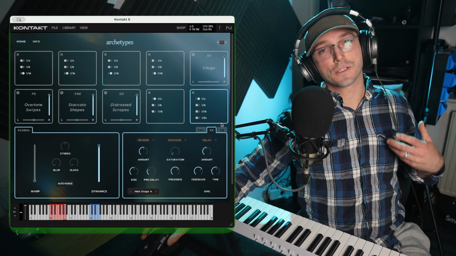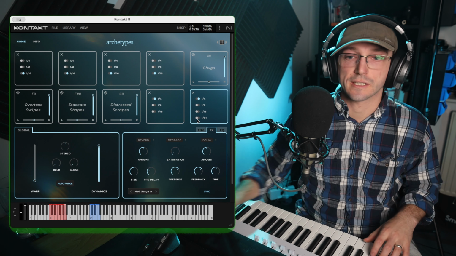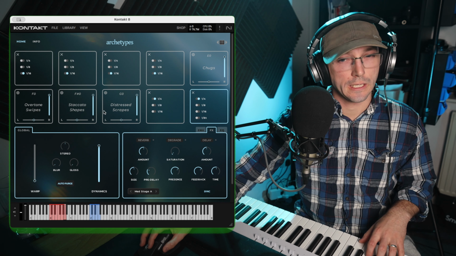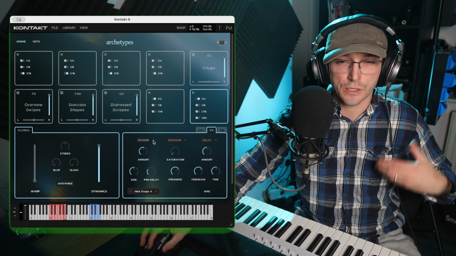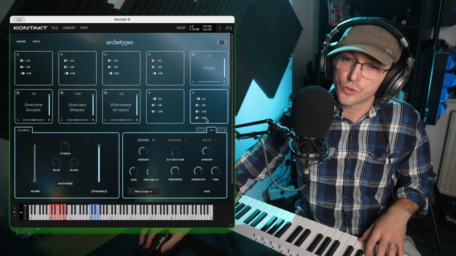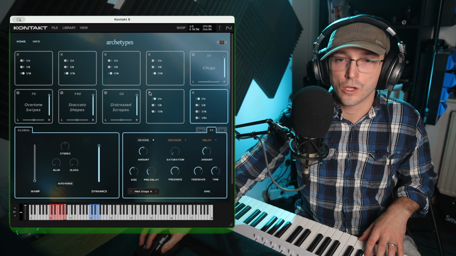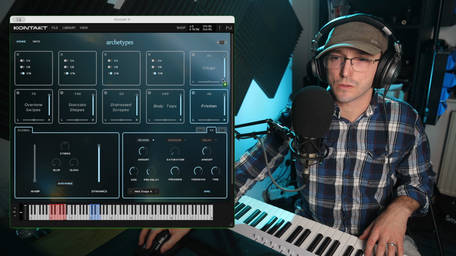So definitely some interesting and unique sounds mixed in. I like the fact you do have this really nice dry sound to work with. I really like the distressed scrapes and staccato shapes. You've got some really nice unique sounds. I like the fact you can have quarters, eighths, sixteenths, triplets there as well. Really nice variety. All right, moving over to our statements.